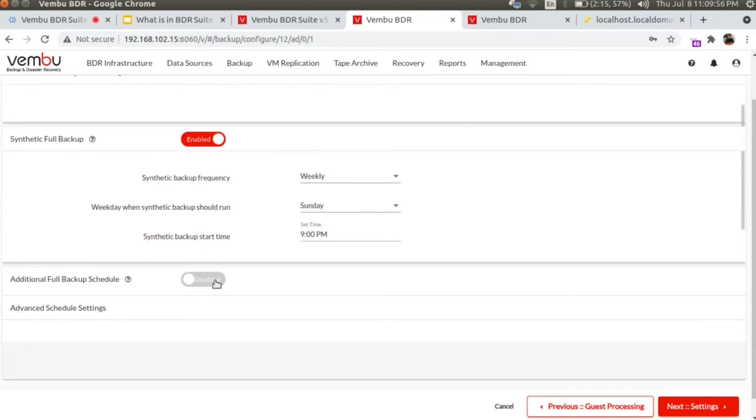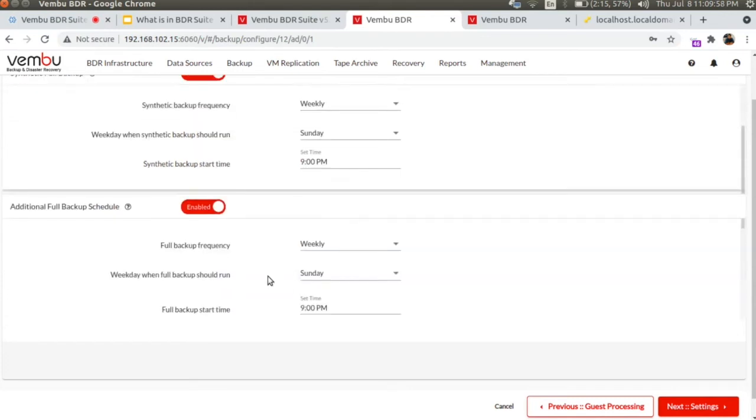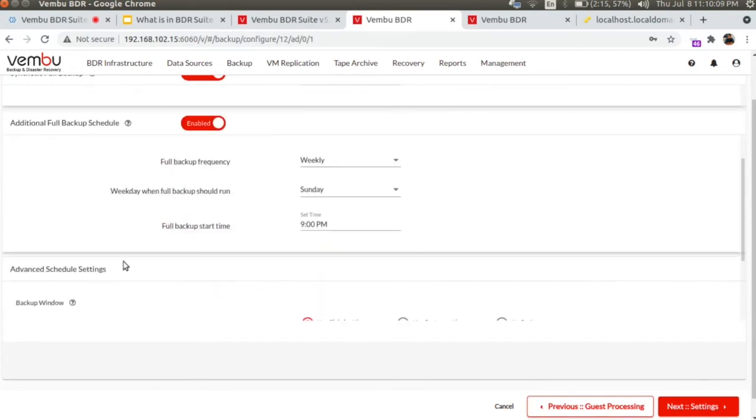We also have additional full backup. This will take the backup of the VMs again fully. It will fully read the data and store it on the repository. Instead of merging the older full backup and the incrementals, it will create a full backup from scratch. And we have these advanced settings.